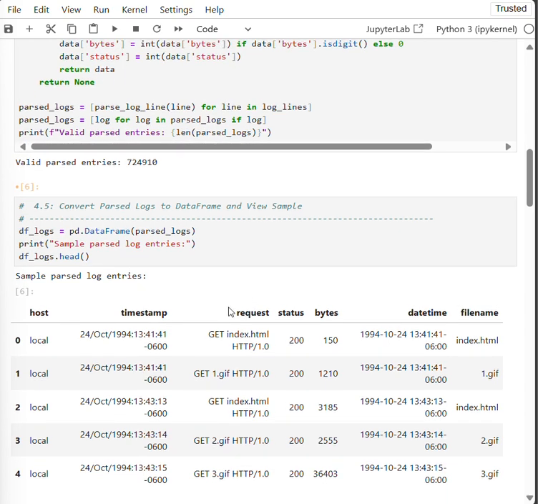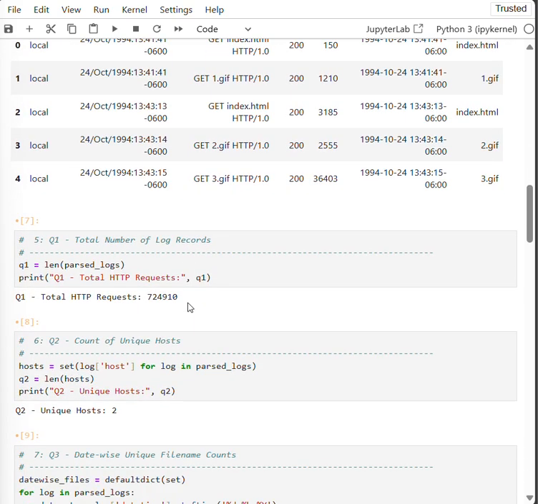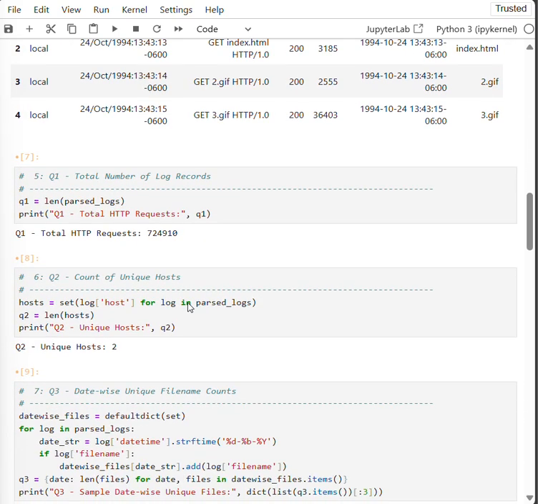Now, the analysis questions. The assessment included 10 analysis questions. Here is how I approached them. Question number one: total number of log records. The task is to count the number of HTTP requests in the log file.